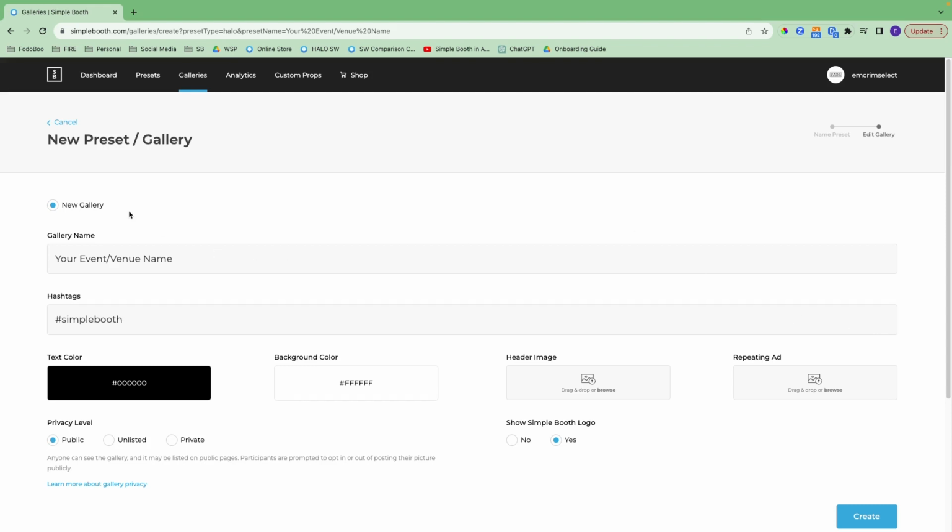So since I don't have any other galleries within my account, it's just giving me the option to create a new one. Once I do have other galleries in my account, I'll be able to copy a gallery or use an existing gallery as well.